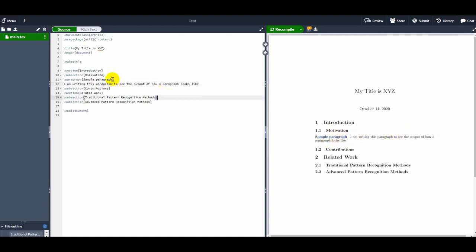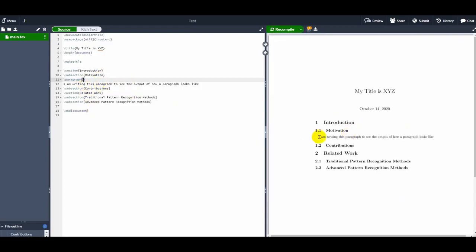But if you are writing a research paper, you don't need this, so you can remove it and just write a paragraph, and you can see the tab is automatically given to the paragraph.